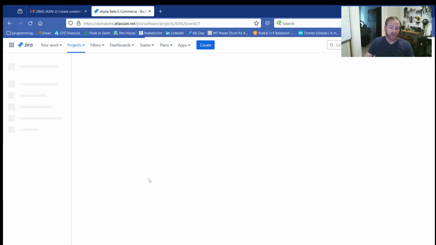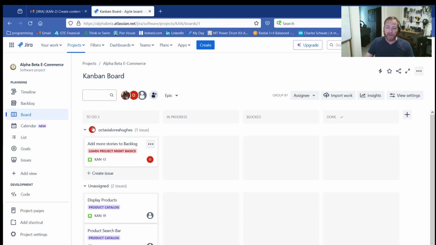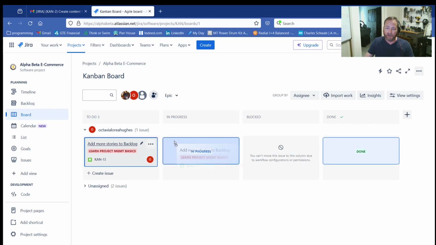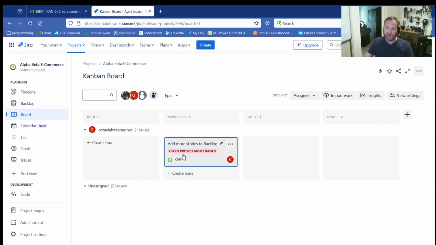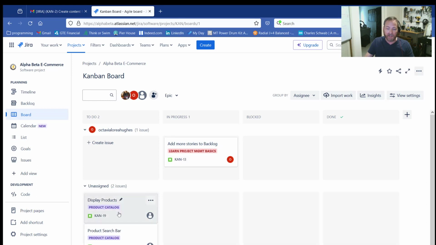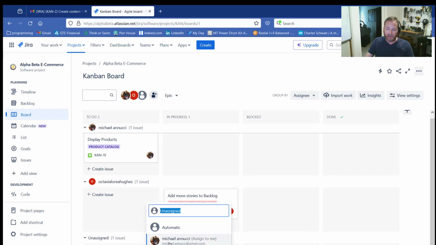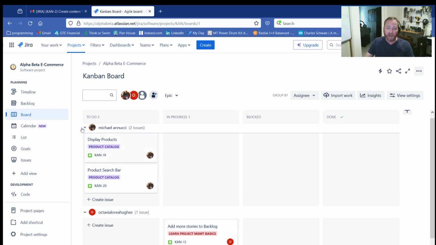Your board is your visualization of everything that each person has to do, and it'll show in progress, blocked, and so on. You can add more stories to the backlog, and this one is under the Learn Project Management epic. Perfect. Then you can see there are these unassigned ones. I'm going to click on the little picture and assign it to myself so that I have things to do. It's as simple as that.